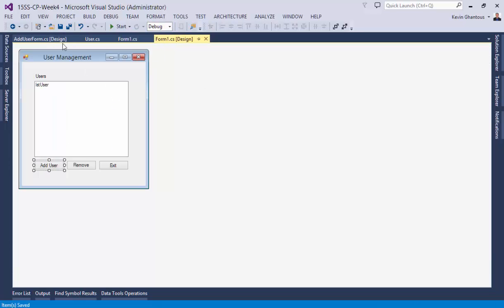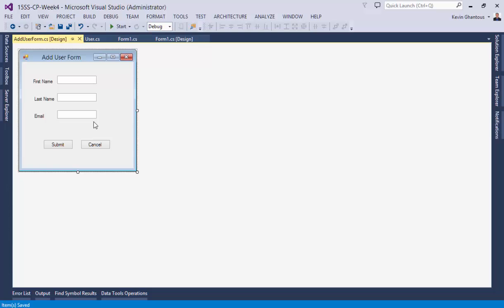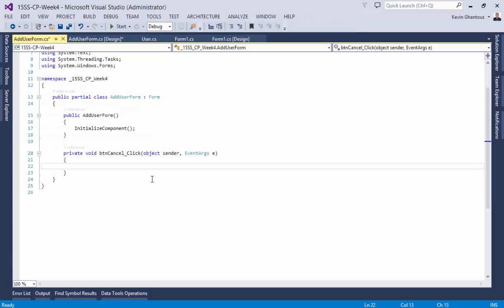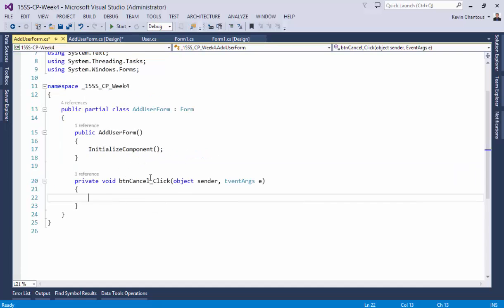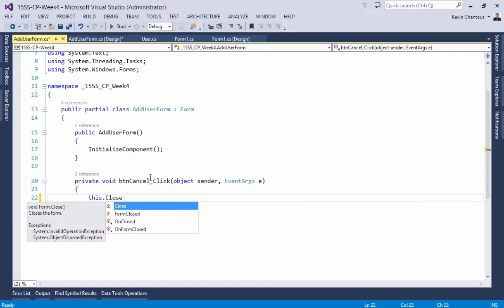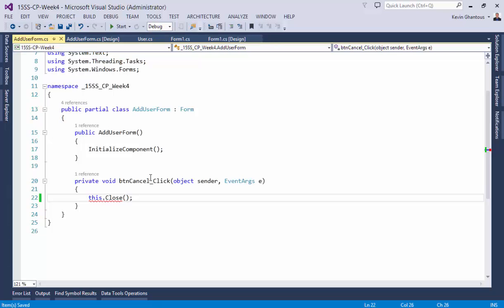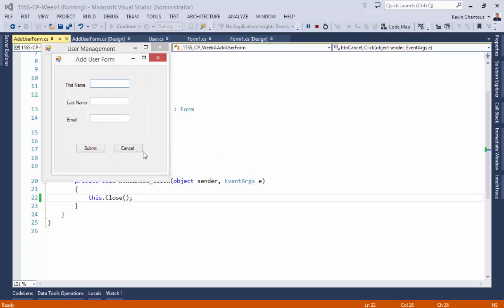So from our add user form, we want to wire up the cancel. The cancel is actually pretty easy. It's this dot close. Close the form. We're not exiting the application. We're just closing the form. Okay.